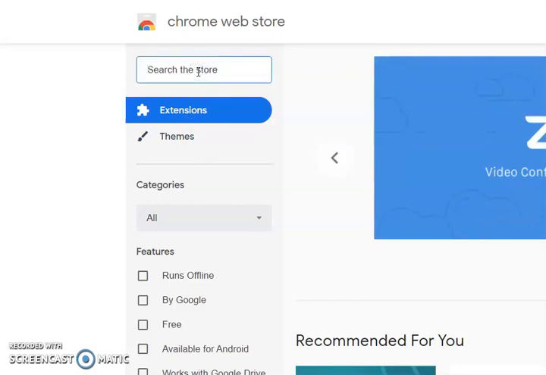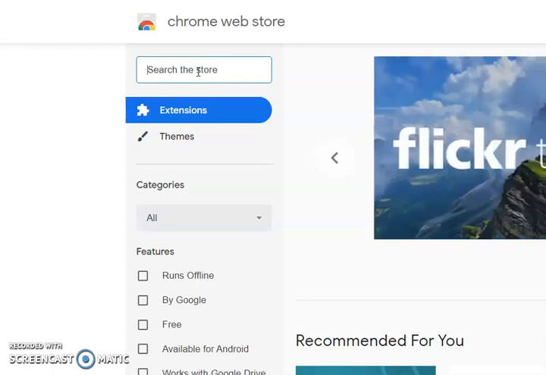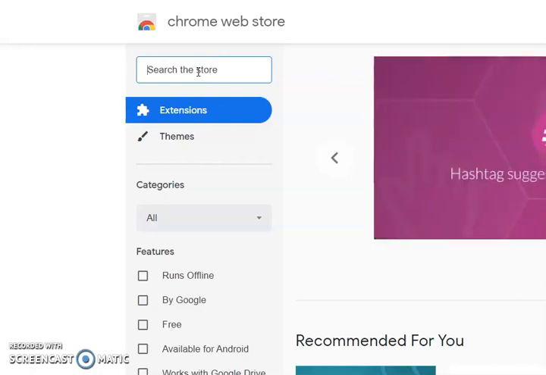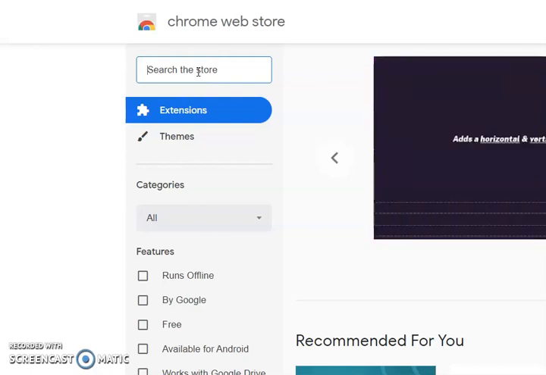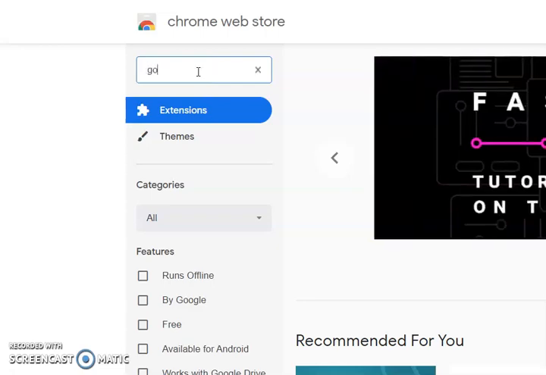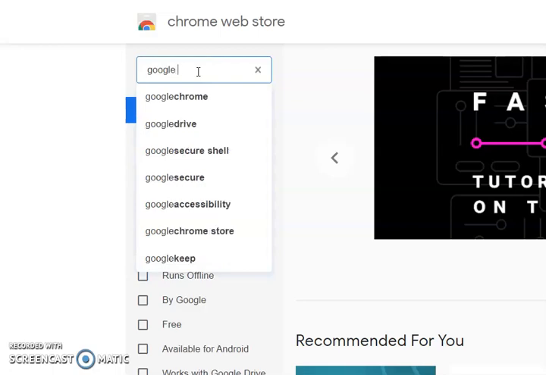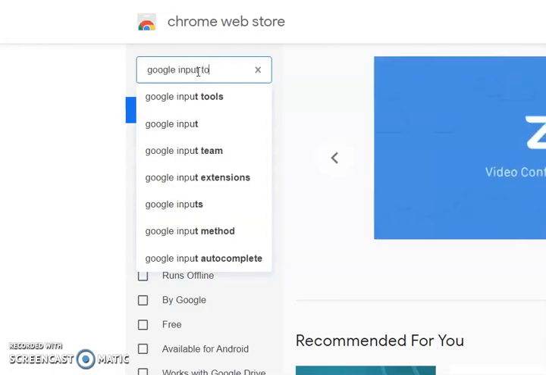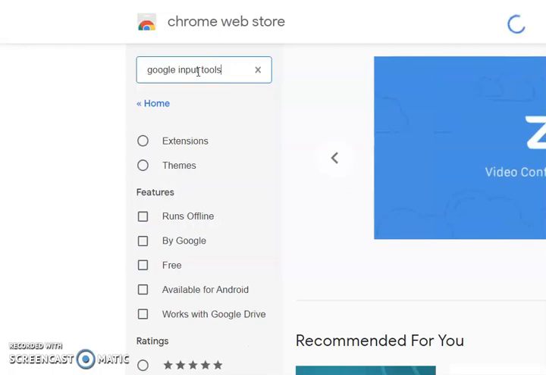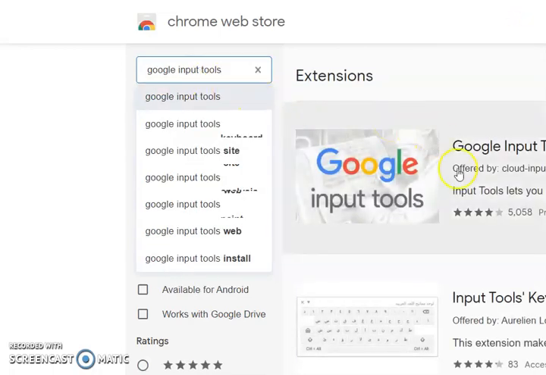The first extension that I am going to discuss here is for language input. There are teachers teaching in different languages like Hindi, Malayalam and others. So what we can do here is, using our keyboard which has English alphabets, we can type in different languages. For that, we need an app, Google Input Tools. You can enter it here, and you can see the first option available is Google Input Tools.